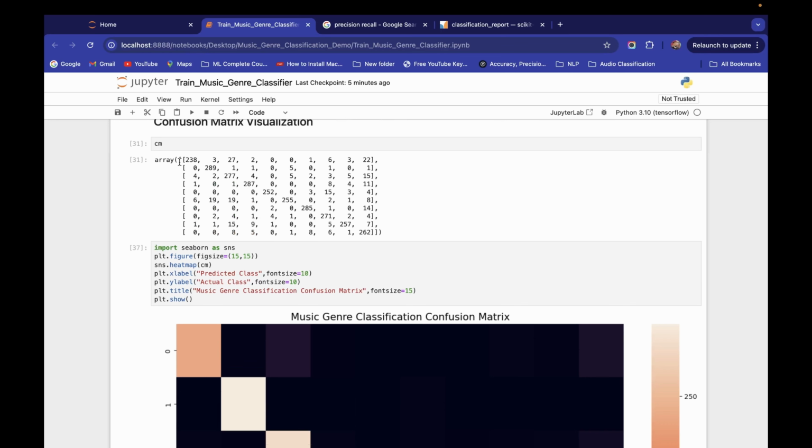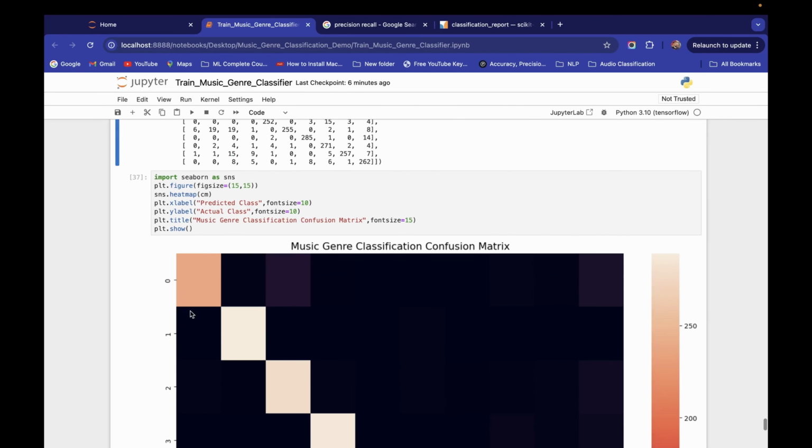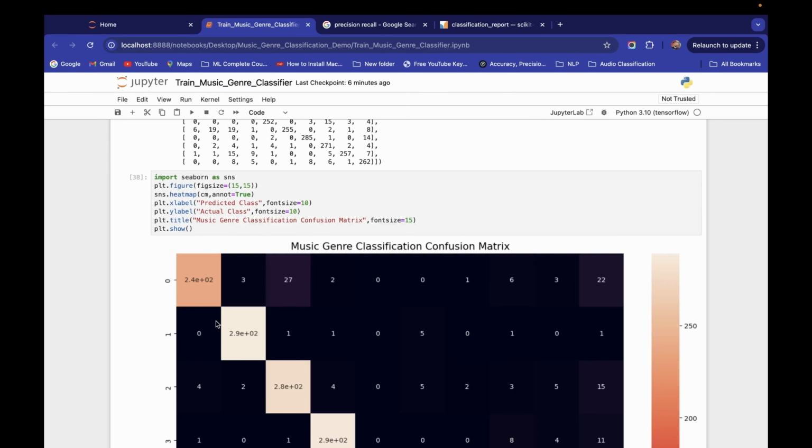If I show you this one in the cm matrix, I am getting 238 here, but in this visualization there is no number. So I want to display the number here. To display the number, we can give annot equal to True. If I run this, then we will get the numbers here.